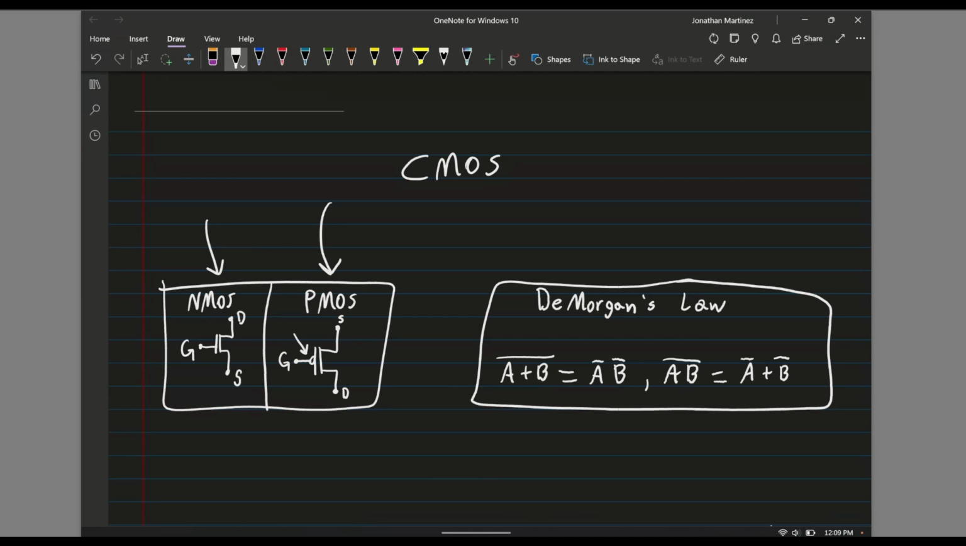Another important thing to note is that for your designs, for every PMOS you must have an NMOS. So the number of PMOS must be the same as the number of NMOS in your design. And so that's what the C stands for. It stands for complementary metal oxide semiconductor, CMOS.